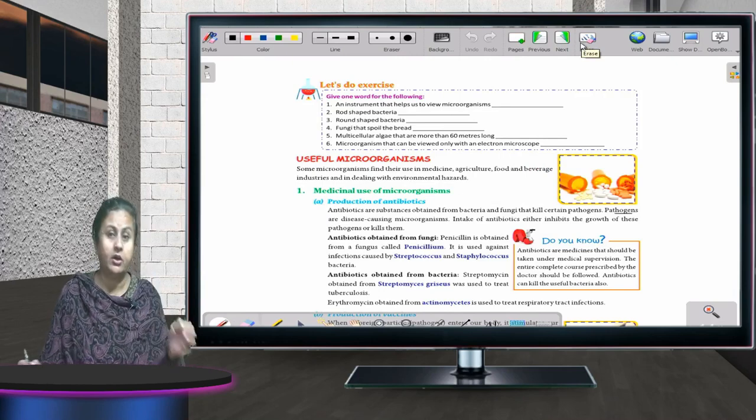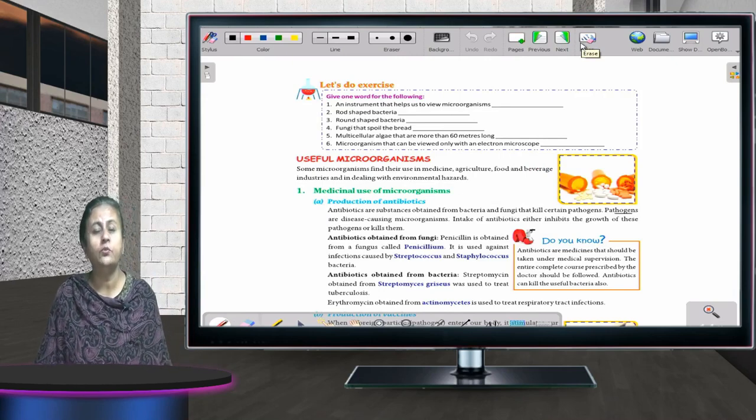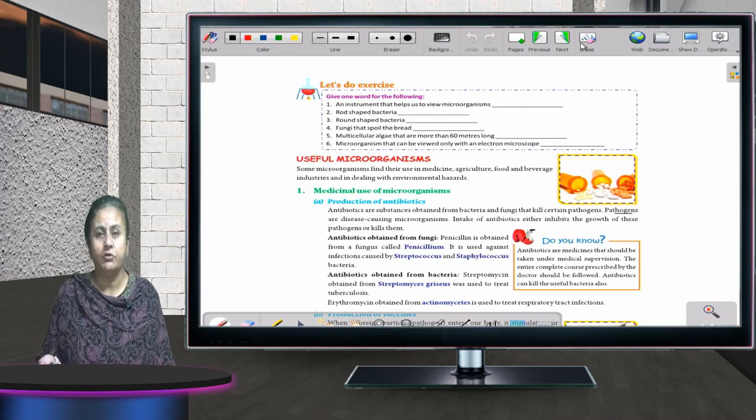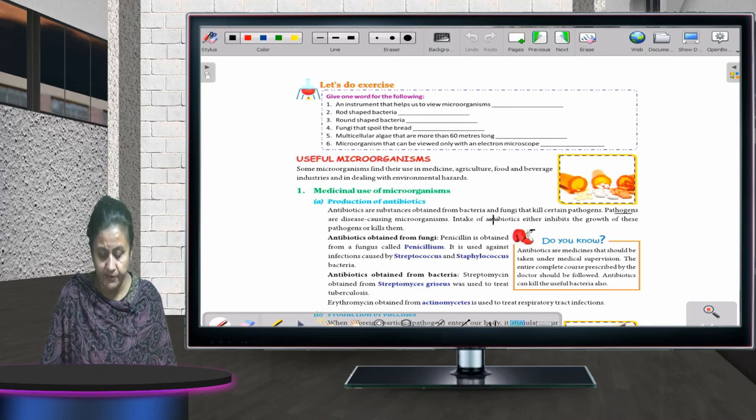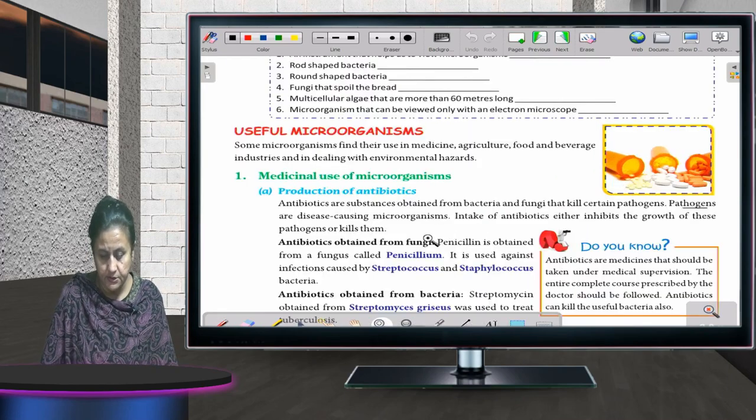Useful microorganisms. Now, I am going to tell you about different microorganisms which are useful to us, and at the same time I am going to tell you about their harmful effects also. There are certain microorganisms, in case we get in touch with them or they start going anywhere, what harm we can get from them. Okay. Now, can you see on your screens?